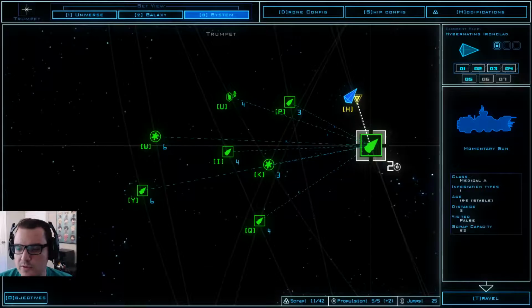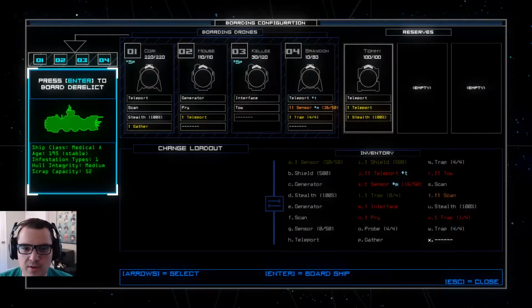But anyways, we're going to go to the medical A here, the momentary sun. It's got one infestation type. It's stable. It's a size A. I'm bringing ship scan, or ship surveyor, with us for our one ship slot in the hopes that that will speed up us going through here. But all in all, taking this ship would make me pretty happy, I think. So let's get down there and see what's going on.